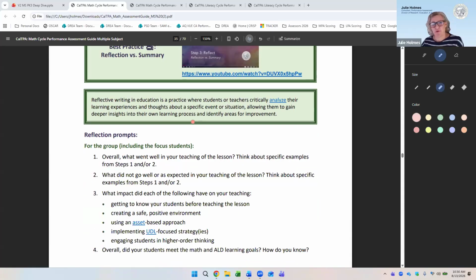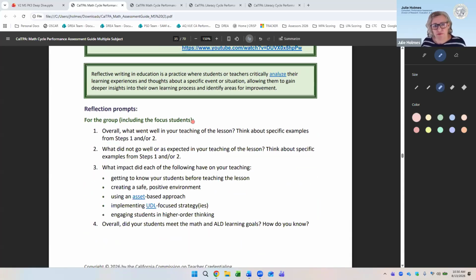The reflection prompts are basically all brand new for Math Cycle. We used really clear, plain, simple language because we want candidates to be vulnerable and think through how their math lesson went and the planning of their math lesson. So overall, what went well? Think about specific examples from step one, which is planning, and or step two, which is the teaching. Pull that into your work.